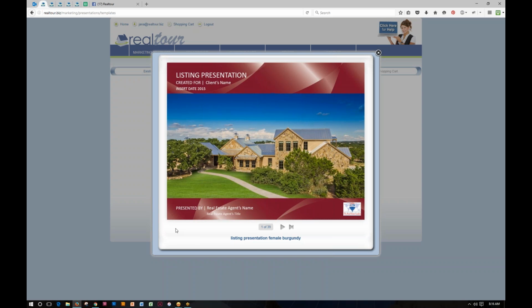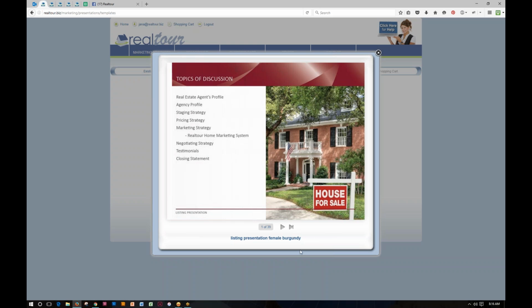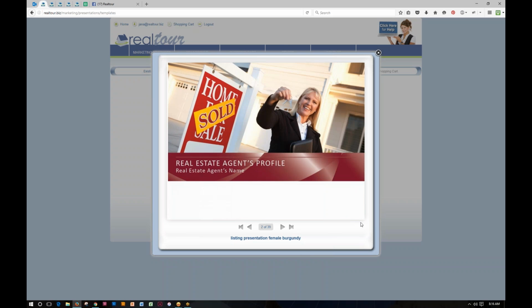This is what the little digital presentation looks like. So you have a cover page with some contact information and a title and your logo. I can turn the pages like this. Got a little table of contents. These are the topics of discussion that we're going to go through. And then I just go into each section.